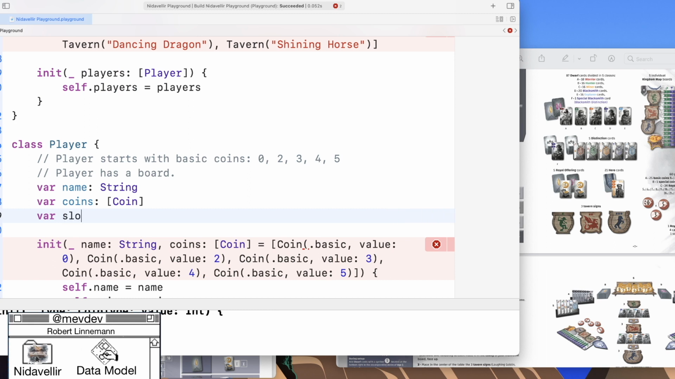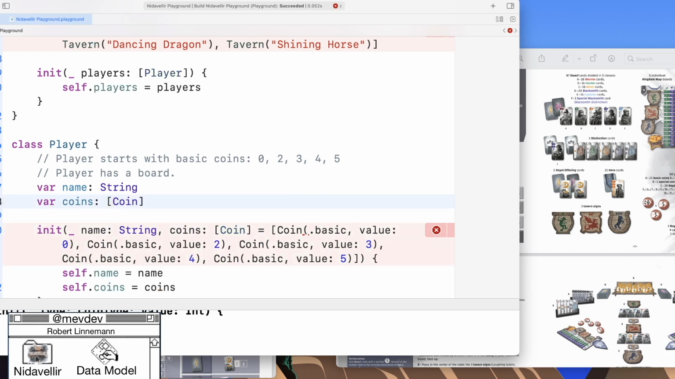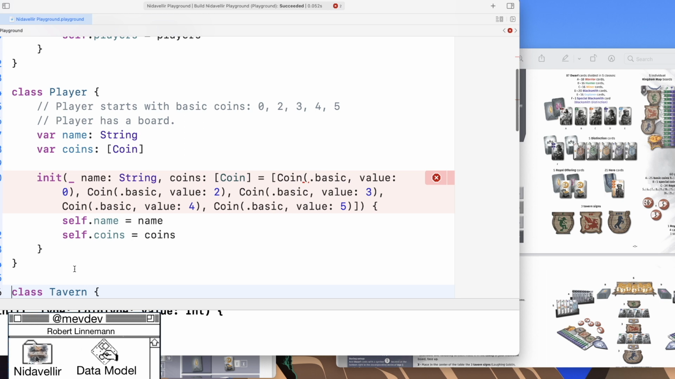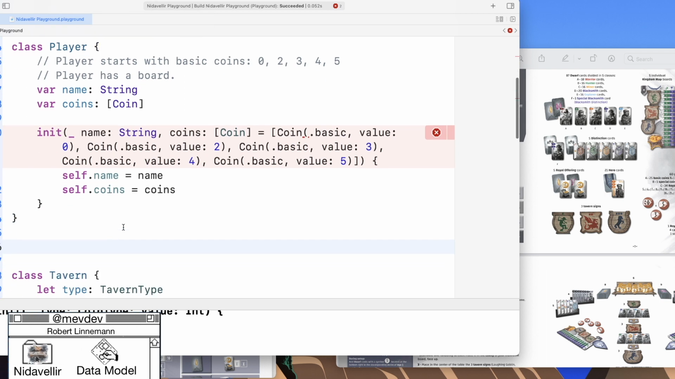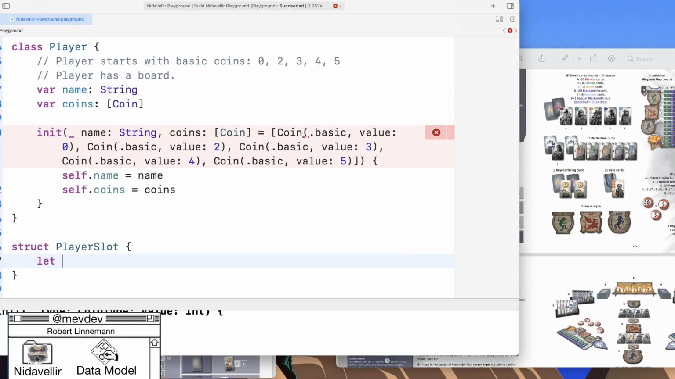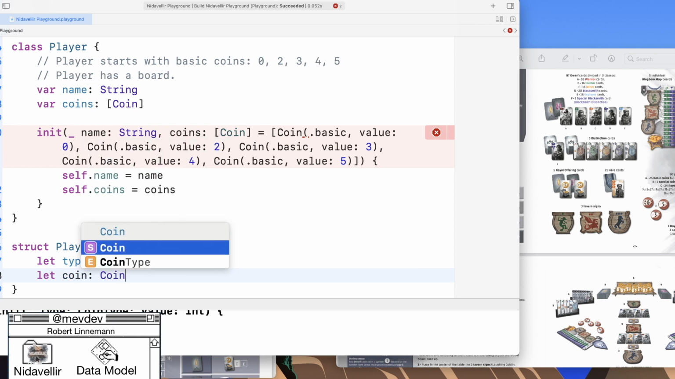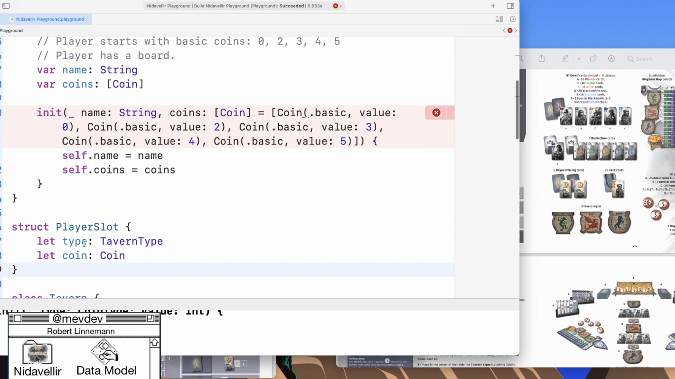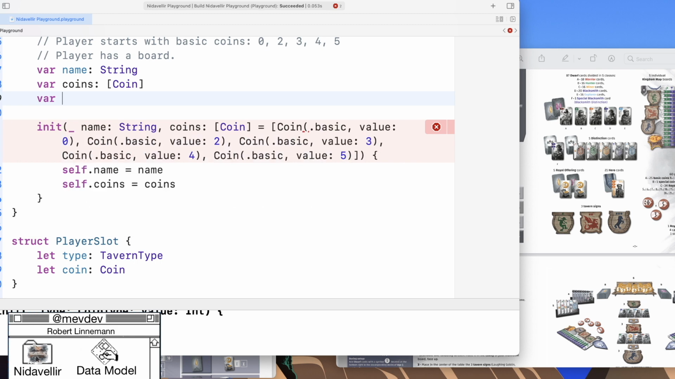So I could make slot be a thing, and then we could have that as something that player slot will hold: a type, which will be a tavern type, and then it'll have a coin, which will be a coin type. And we will have 3 player slots.